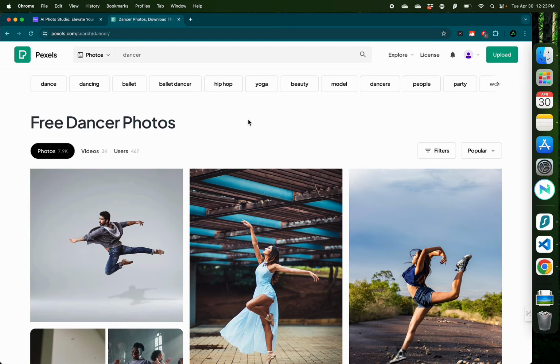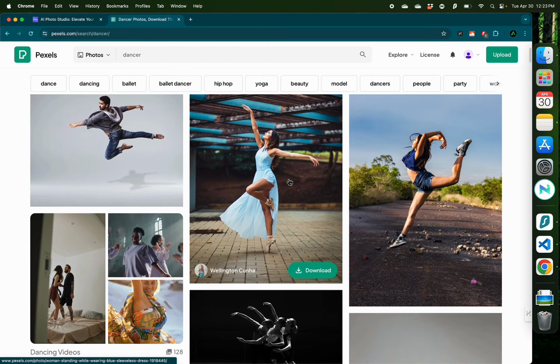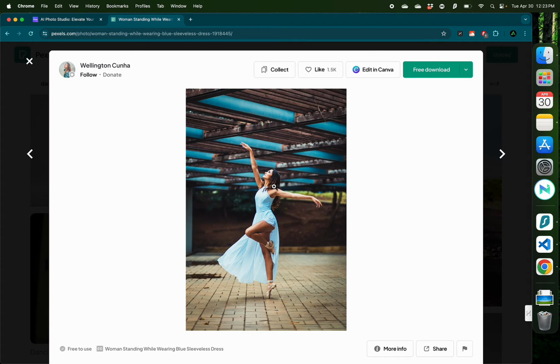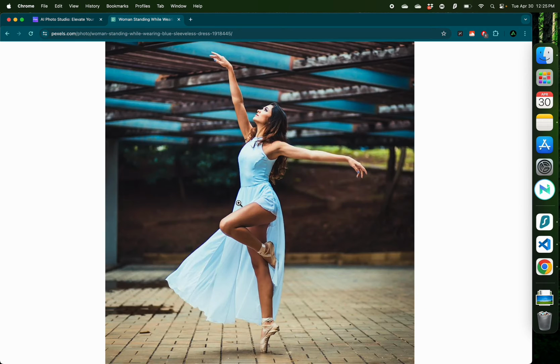Now to show you what I mean, I'm on pexels.com and searching for dancers, specifically dancers outfits. Now, if you were to sell this dress, there are a bunch of things that are needed before you list it on your online store.